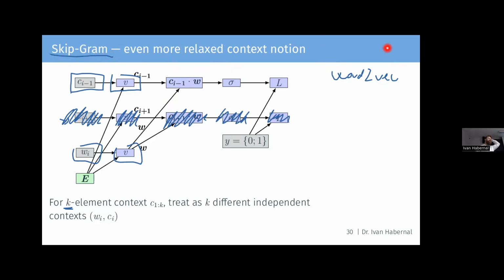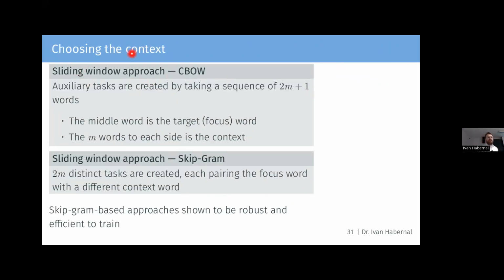So I came to the conclusion I meant to stack instead of concatenate, and then it's just parallelizing it. Yes, it could be parallelizing, exactly, because they're independent, so you can parallelize. So basically we have two different ways of choosing the context. This is continuous bag of words: we take the middle word as the target word, and the words on each side are the context, and we sum them together. Or in skip-gram you create basically two distinct tasks, each pairing the focus word with a different context word. Skip-gram was found to be robust and efficient to train. And both of them are part of the word2vec algorithms.